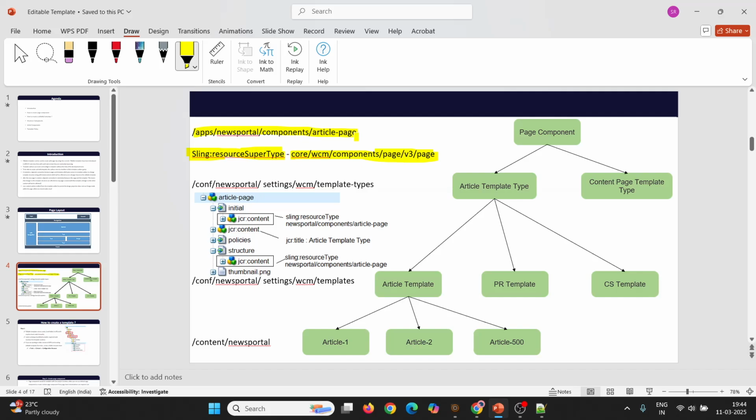The second step is the template type creation. One component can have multiple template types. By using this article page component, I have created the article template type and the content page template type. So two template types we have created. In order to have a custom component, for example article-page is a custom page component, in this case at least one template type we have to create.